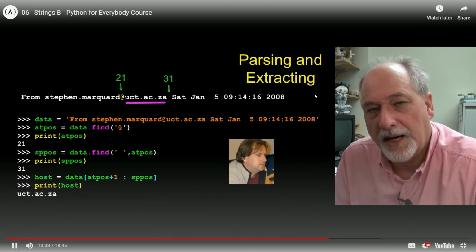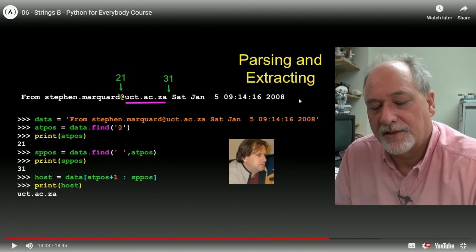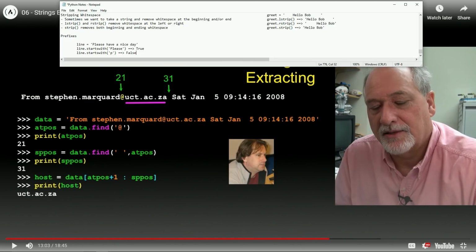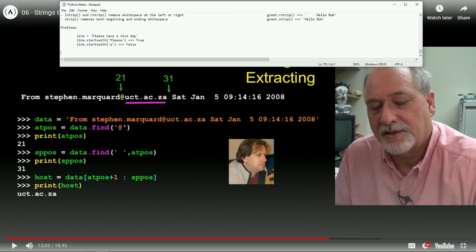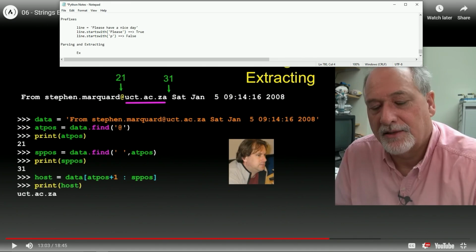Some block of text, some block of code. So we can combine these. So let's do this. Parsing and extracting. We're going to do this. I don't really know about it though. So let's just type it down and then he'll explain it to us. So let's do that. Parsing and extracting. All right. So we've got this from. So let's do this example.